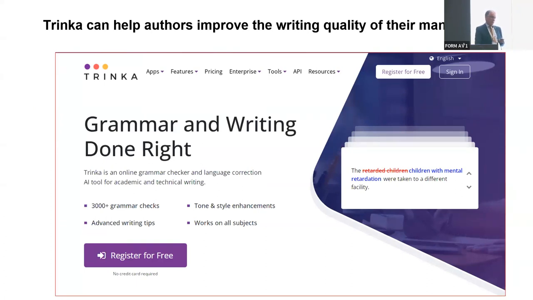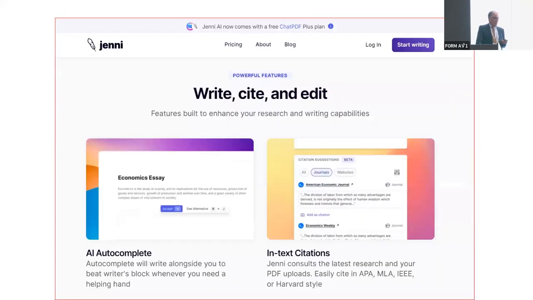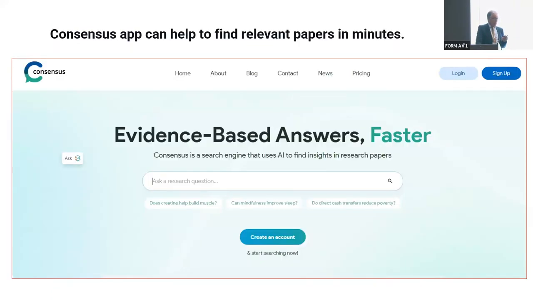This tool is free, but there is a premium version, which is not free. They start with those tools, and of course many companies are looking to have more benefits and use those tools. Enago is also an artificial intelligence powered academic writing assistant that can help write your text and research paper, so you write, cite and edit using this tool.